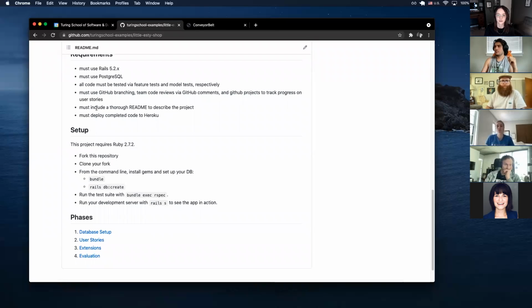You also must include a thorough README to describe your project and describe the purpose of the application and the functionality. It would be interesting to see maybe some challenges as you were building this out, or new learnings or new findings.